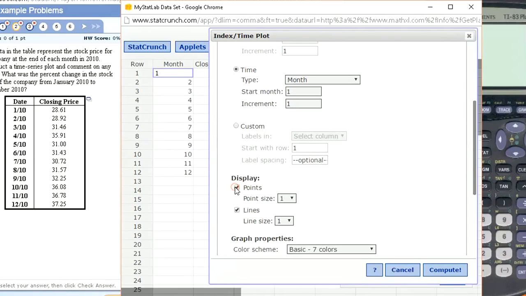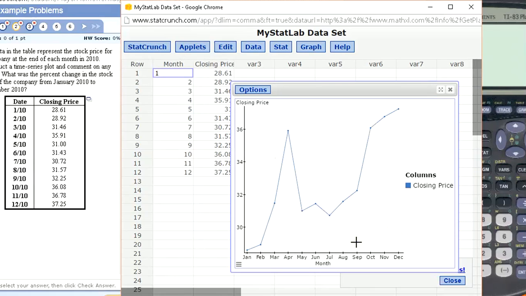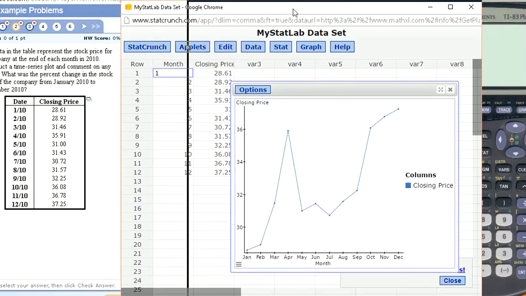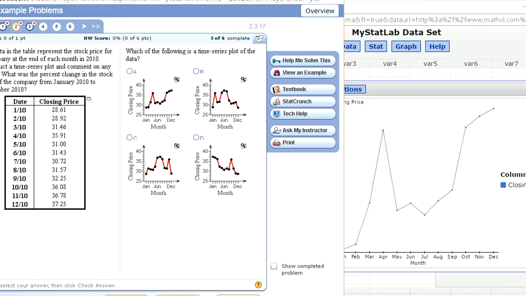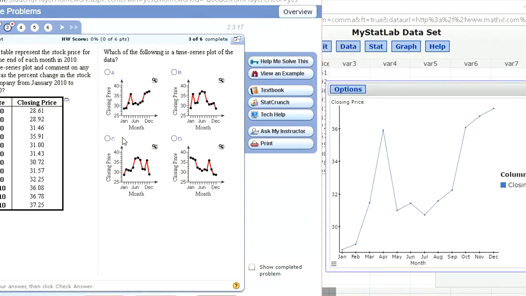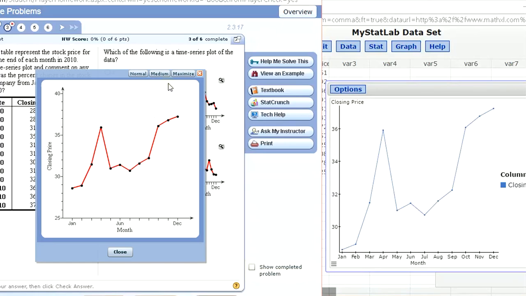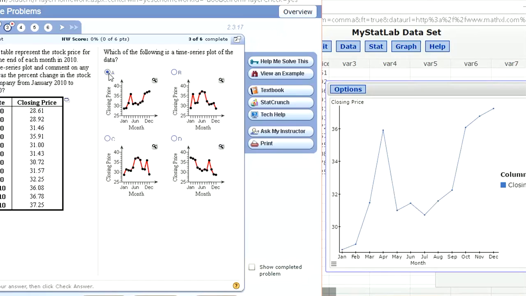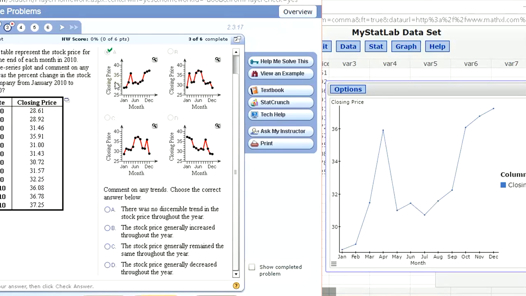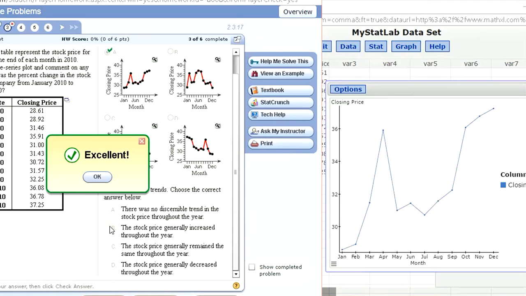I'm going to display points and lines, and if I hit compute, it's going to give me a very beautiful time series plot. From this, I can compare to the charts that are given here, and we can see that this is the chart that matches very nicely with the time series that I've created. So that's the right choice here. As for a discernible trend, I would say that there's a general increase over time. So it generally increased over the course of the year.